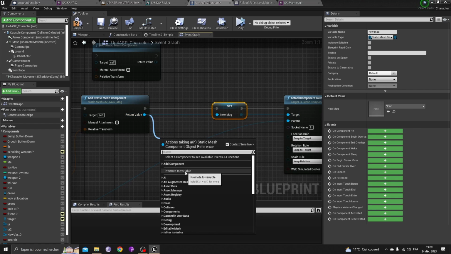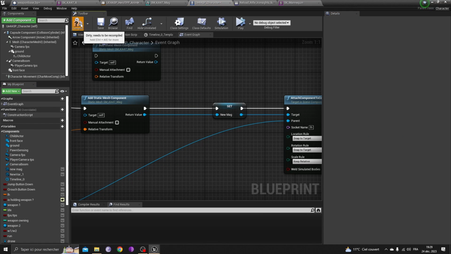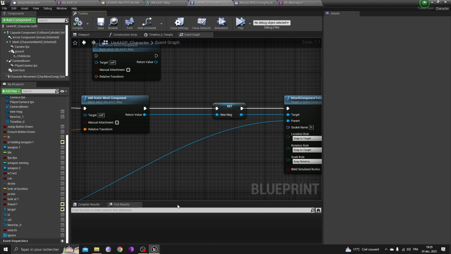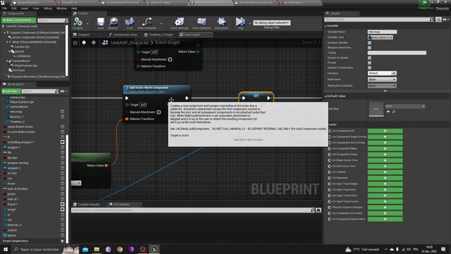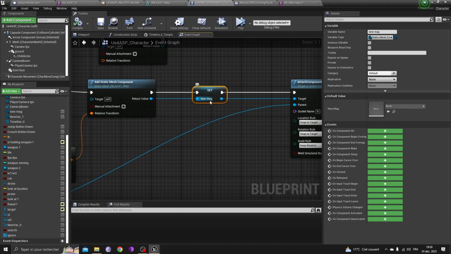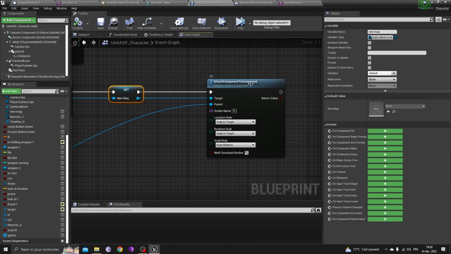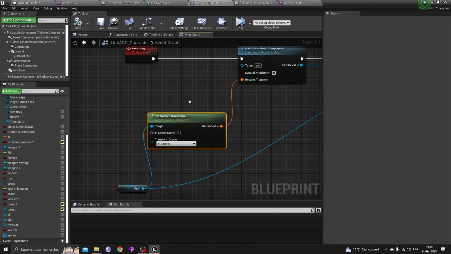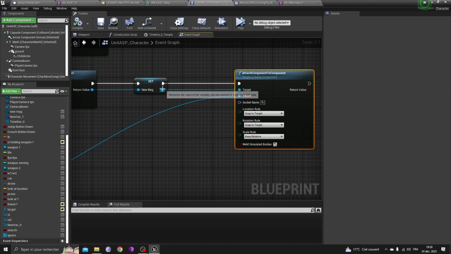You drag from the return value and click promote as variable. Okay, go to delete, I will do it later. And now I have my new magazine stored in this new mag static mesh variable. Of course, I will attach it to my left hand. This is where I spawned it, but I need to attach it to my left hand.